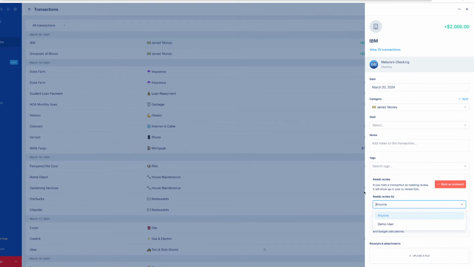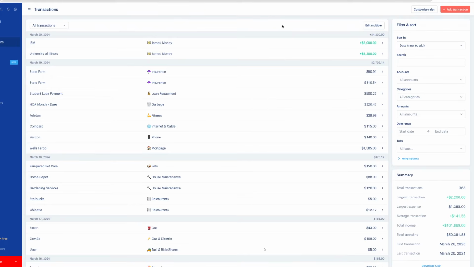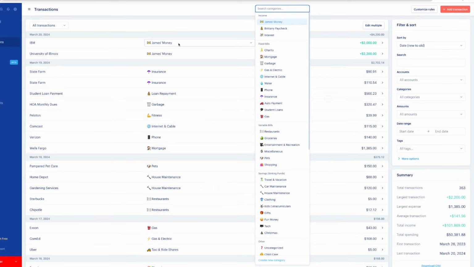But if you can look at that transaction and know, I can look at that and see that that's my money. James works at the University of Illinois, but the IBM is my paycheck. So I can just click on that category where it says James's money, and I can choose which category I want it to go into. So in this case, it will be Brittany paycheck.